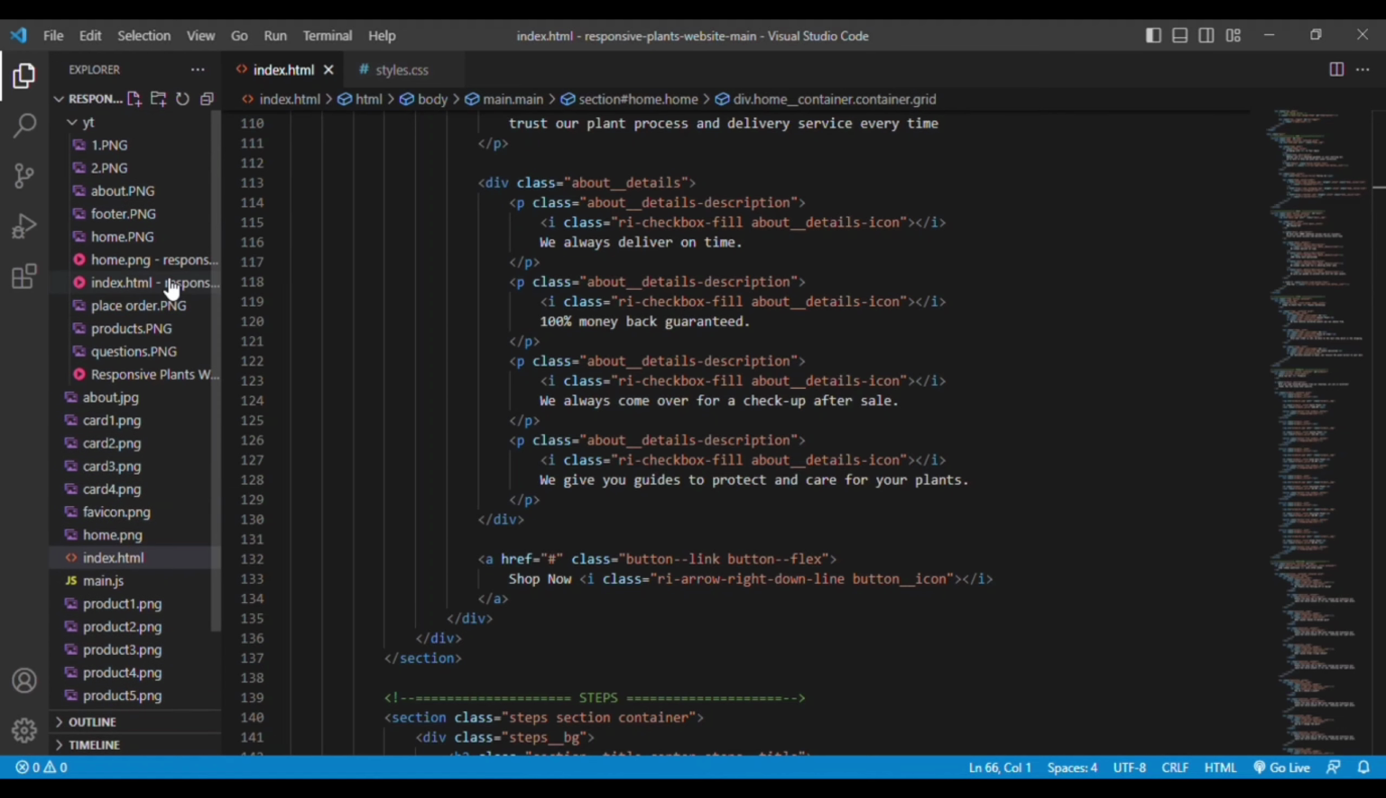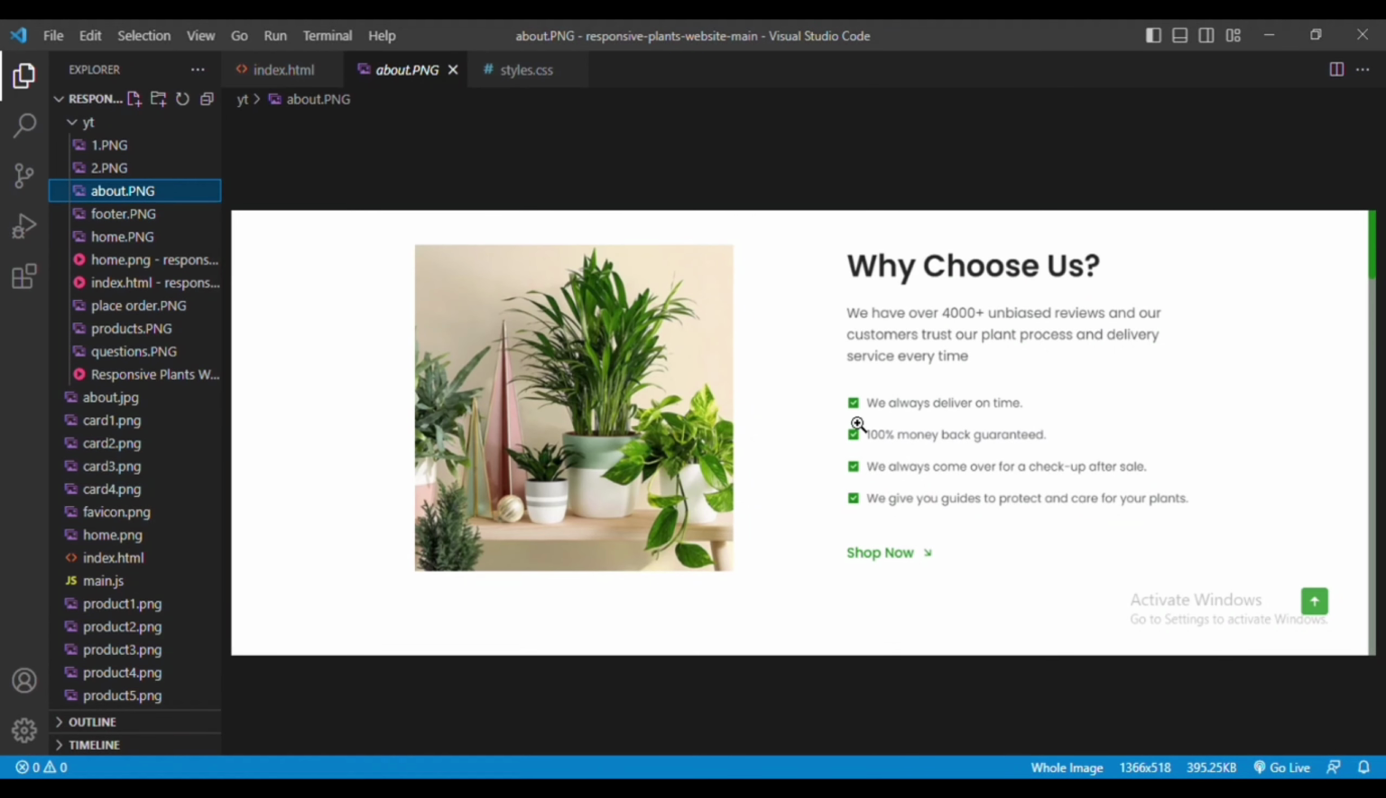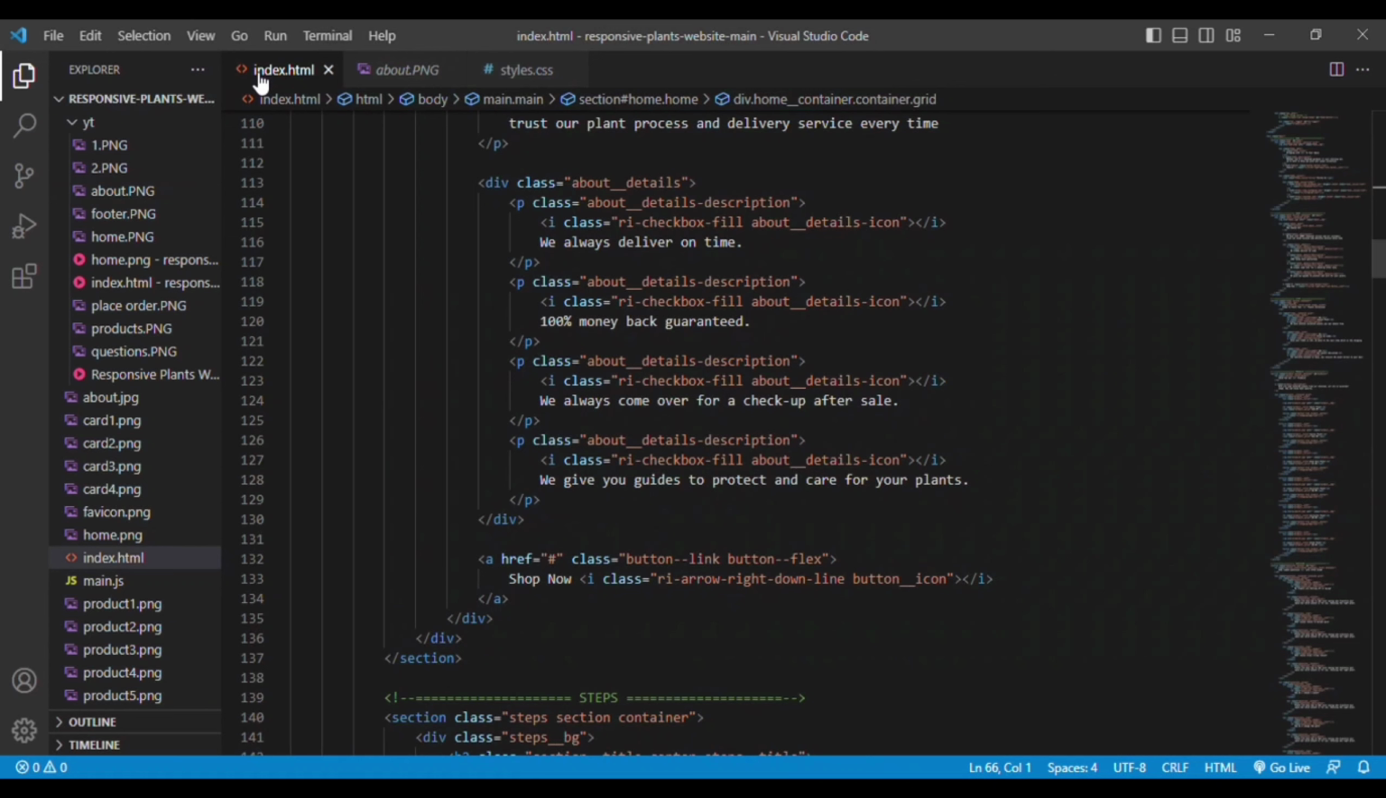About PNG, right? Here you can see this tick mark is there now. We always deliver on time. Before that one, these are all Remix Icons. So I am using the I tag. I am calling them ri-checkbox-fill. This is actually a Remix Icon. This is how we integrate Remix Icons into the website, and these are just informational points.